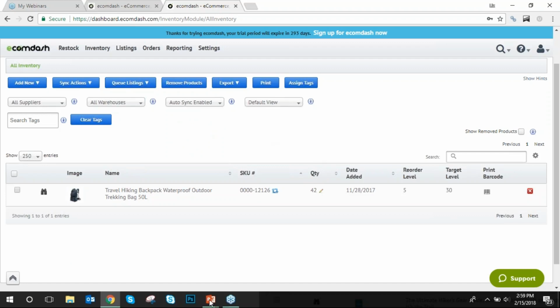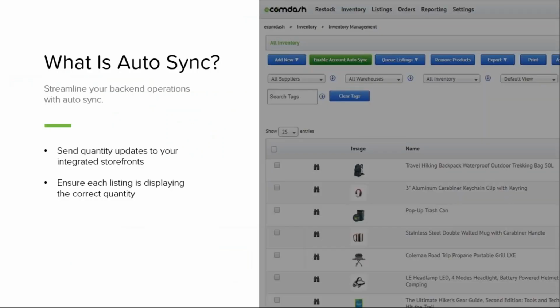All right, so like I said, AutoSync is very important. Understanding what it does, it is inventory management, it allows Ecomdash to sync your quantities, is very important, as well as turning it on and how to use it. We'll get that guide sent out to kind of go over that.